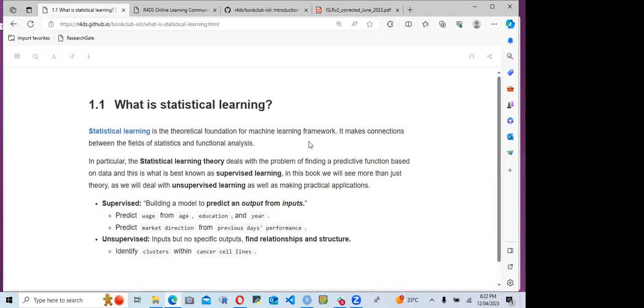Then when we look at unsupervised learning, we have inputs, but no specific outputs. So what are we trying to learn there? We say, this is the data, let the model just go and learn the pattern. In this case, we are trying to identify clusters. For example, we're trying to identify clusters within cancer cell lines. With such kind of data, we know that it's going to be unsupervised learning.